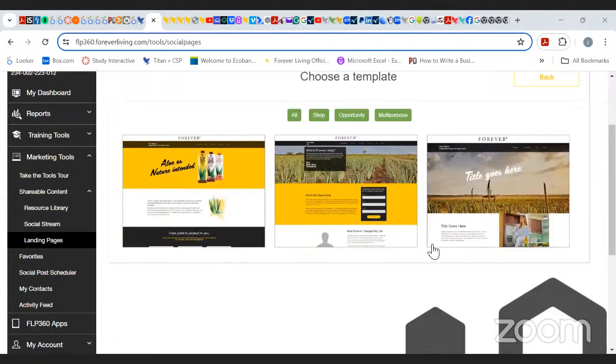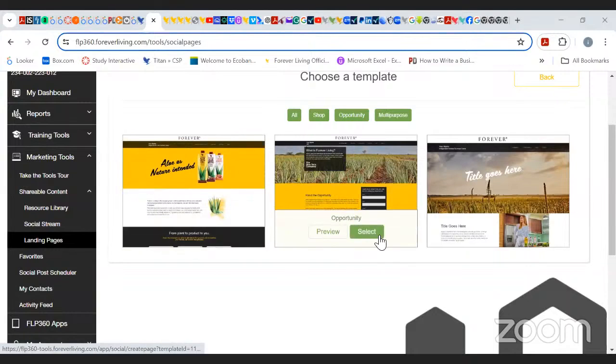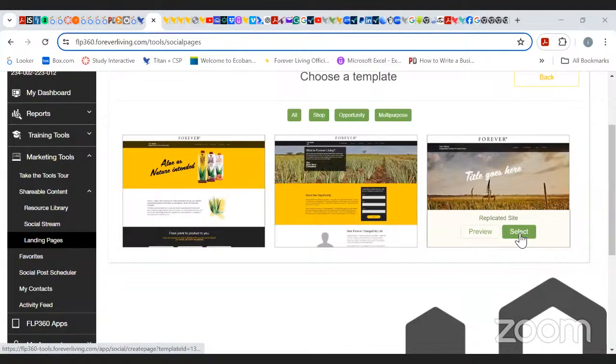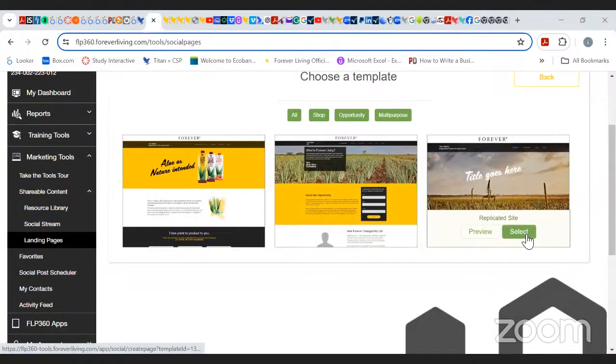You can preview it. Now, let's say if you want to select this, click on select. For me, my preferred template is multi-purpose. I don't want it to be your preferred template. I want you to be the one to decide what your preferred template will be. My preferred template is the multi-purpose.